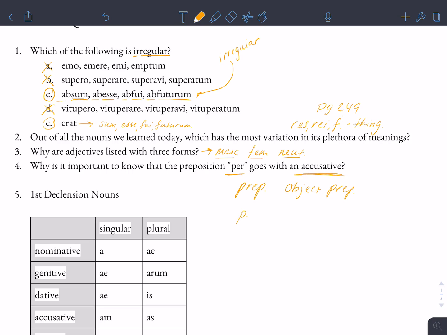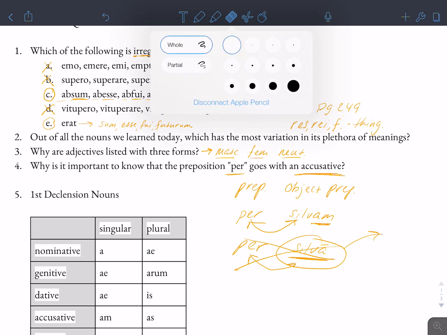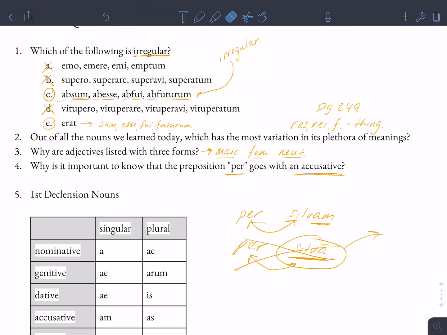So if you see per and somewhere in the sentence is silvam, silvam is accusative. So these could potentially go together. But if you have a sentence with per and there's a word silva, this is ablative. These can't go together. So this silva has to be doing something else. So this is not a match. That's pretty much my spiel on prepositions. We'll learn more about those at a later chapter.